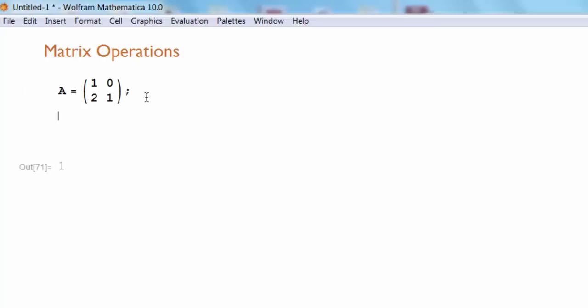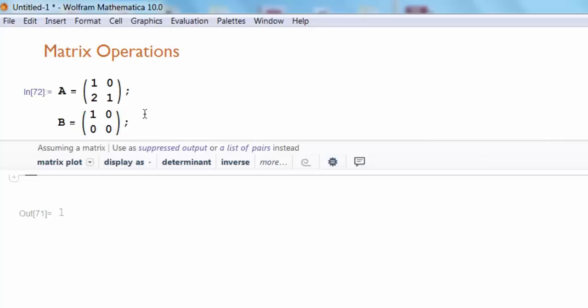All right, so I've defined A. Let's define another matrix B. This matrix is going to be the matrix 1, 0, 0, 0. So now I've stored that value. And one thing I want to be able to do is matrix operations. I want to be able to add, subtract, and multiply matrices. So let's see how we can do that in Mathematica.